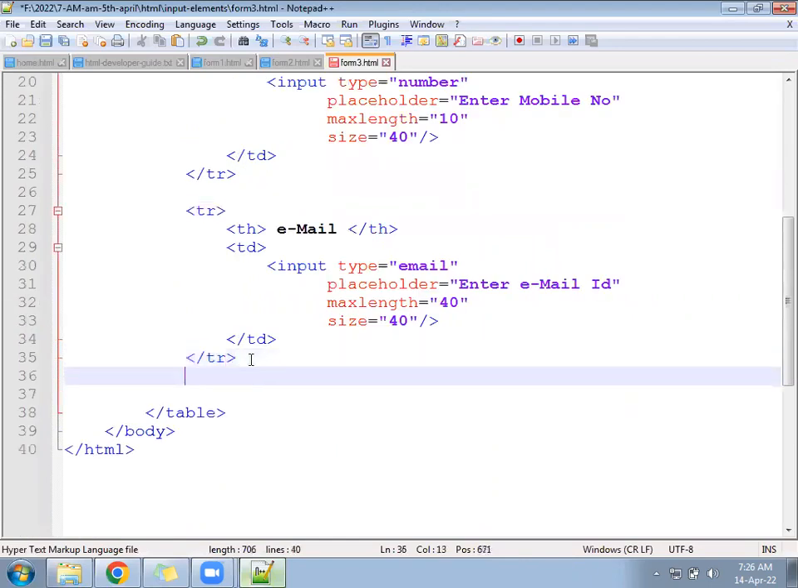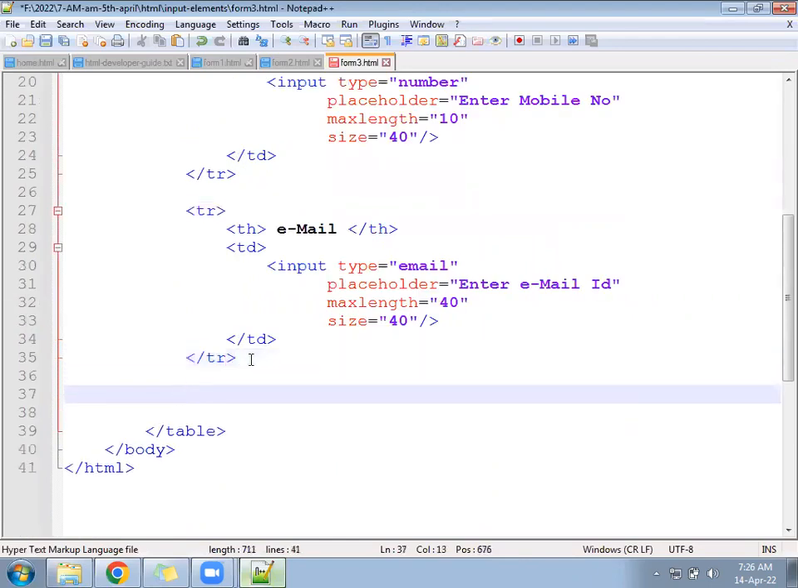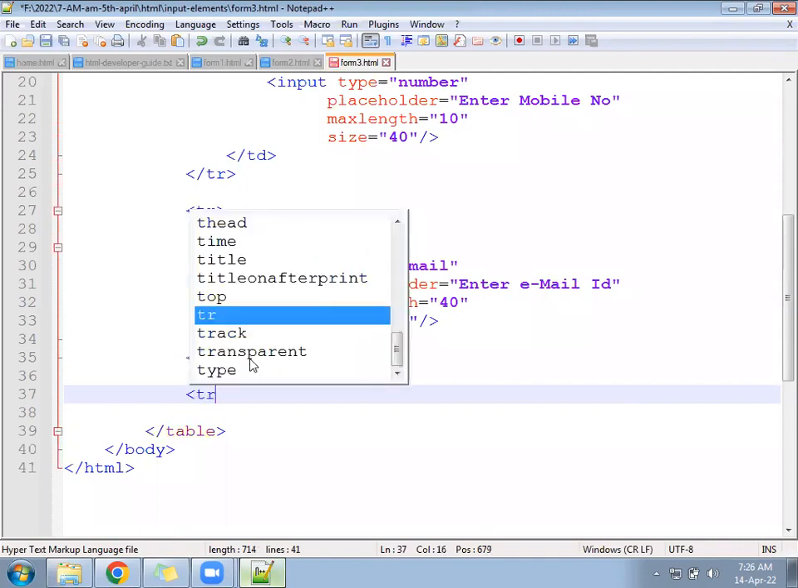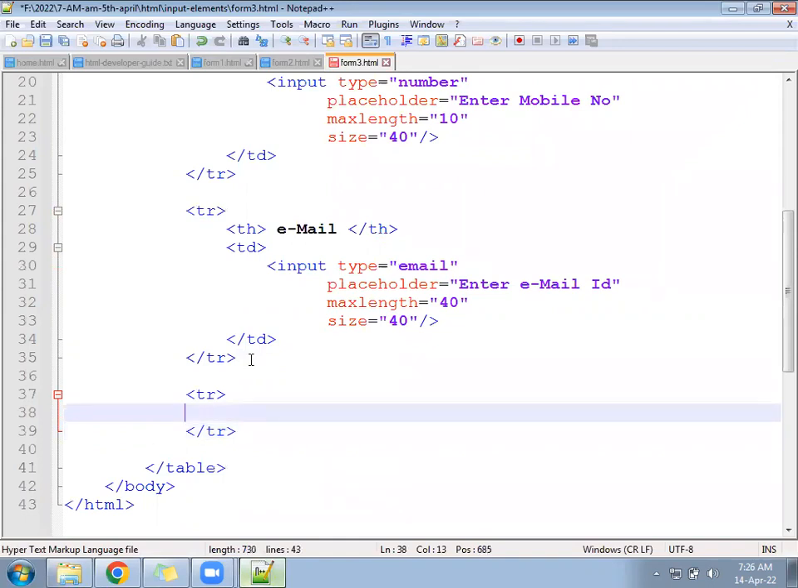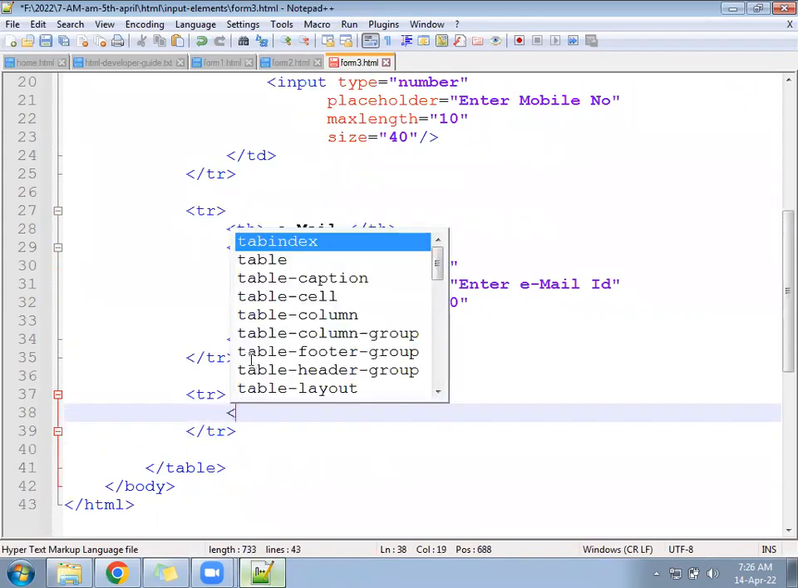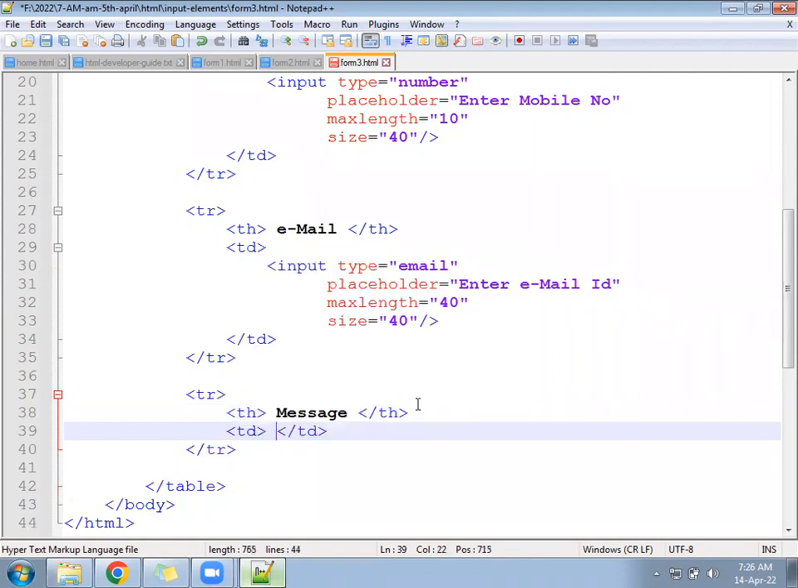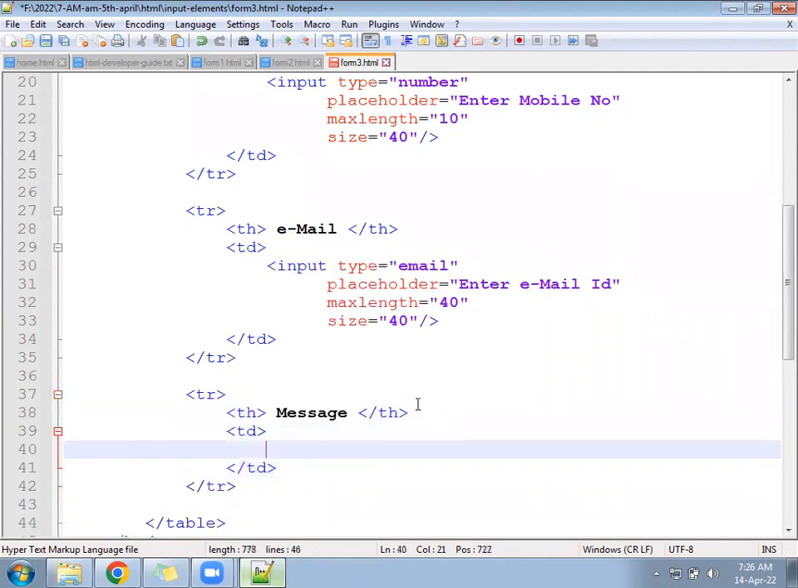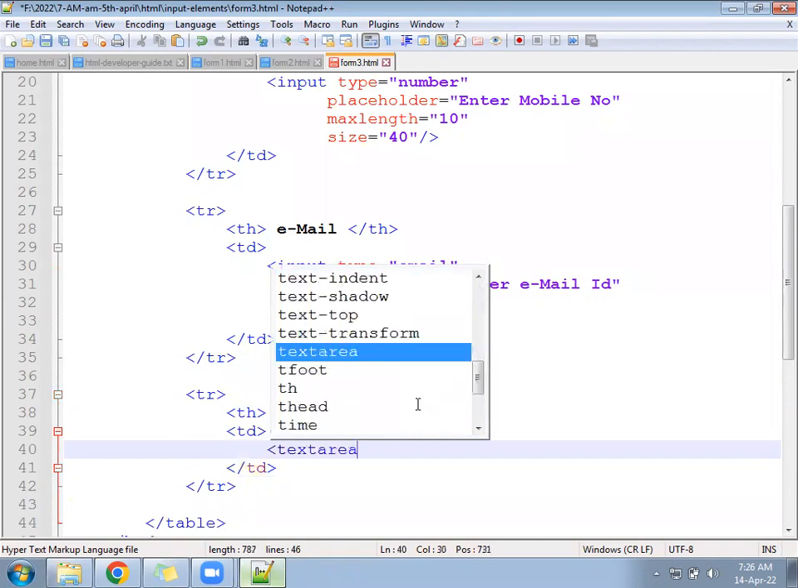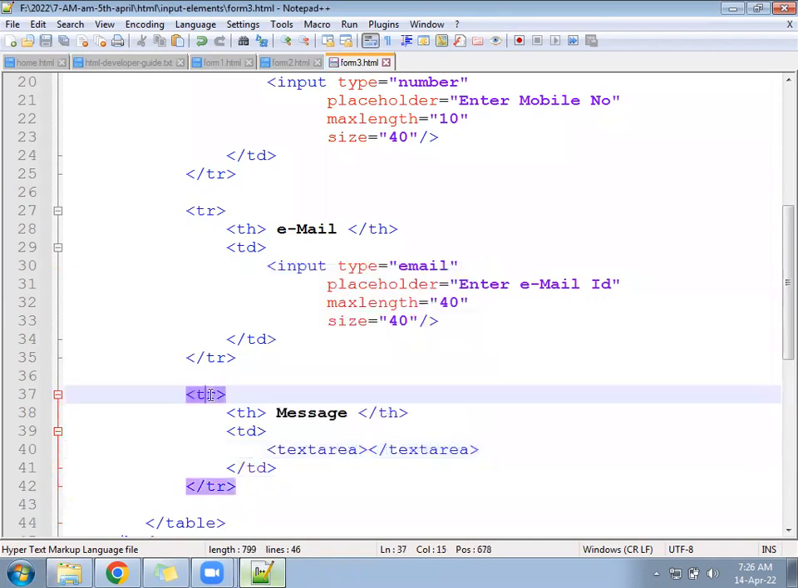Now next, add the text area. Text area, the big text box. Under the big text box, we can apply maxlength, placeholder, rows and columns, and then we'll make a note again. Next here, you have th, message. In this, we can add a td, text area. Text area will have an open and close tag.